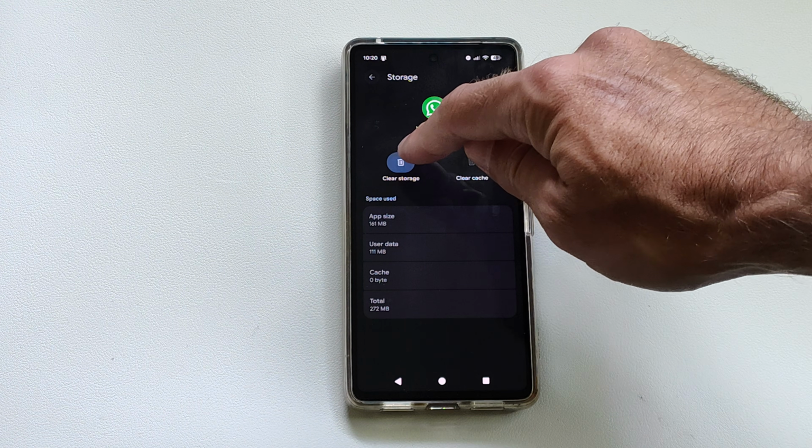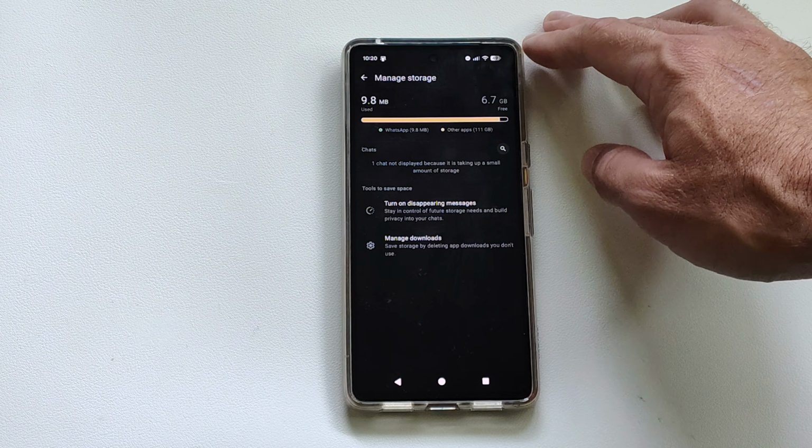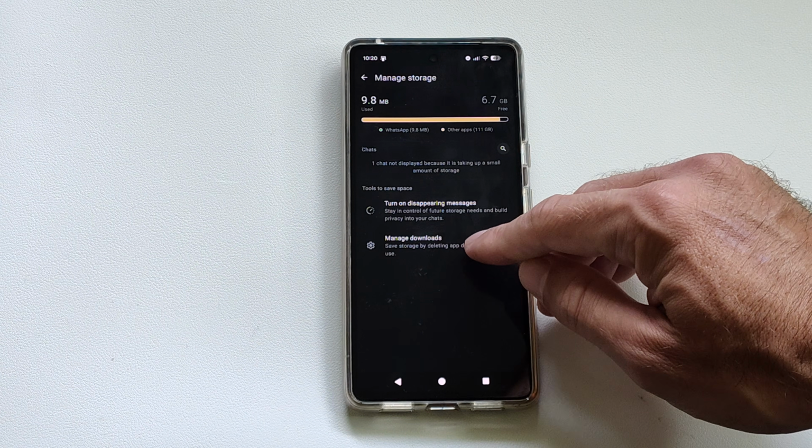If it doesn't work, we can go to clear storage right here, and this should clear the storage for that specific app. So we can go to that.